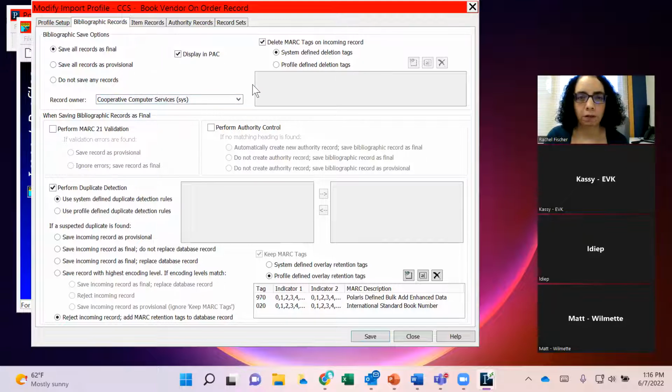We also have settings for deleting MARC tags on incoming records. Our default is to use the system-defined deletion tags because there's a lot of data in those records that we don't need to keep, like odd vendor codes that you might see. So if you are interested in the list of system-defined deletion tags, I did include a link to that list in the agenda. It's also going to be in the handout that I will send to you after the session.